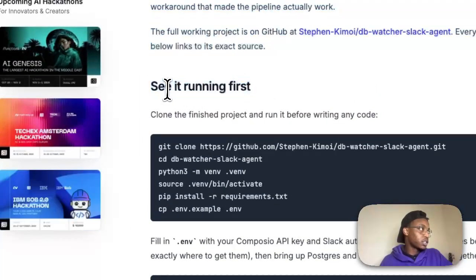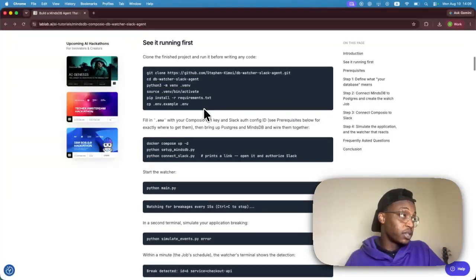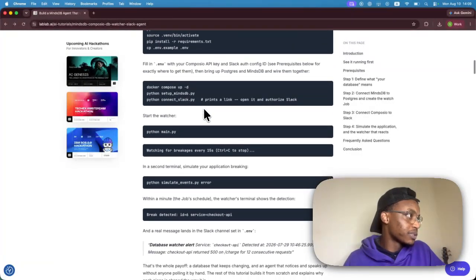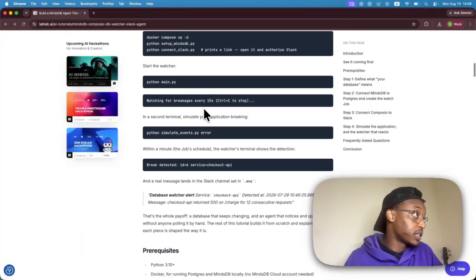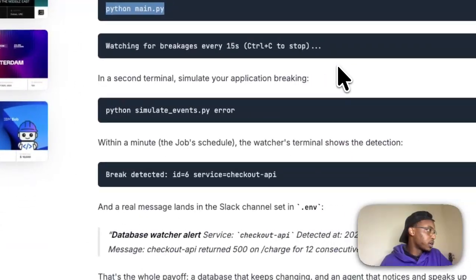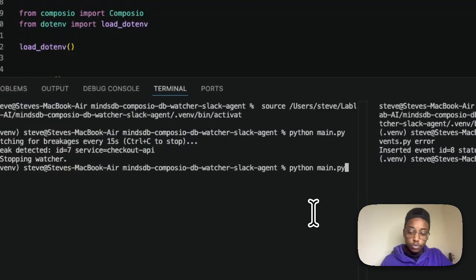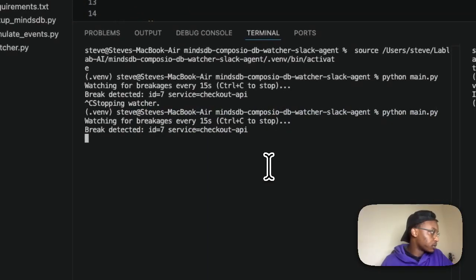So you can check this section on See It Running Fast, where you'll clone the project, you'll set up the different env variables that are there, and you will set up Docker, and you will go into the actual process of starting the watcher. So to start the watcher, you are going to run this particular command, python main.py. So I will go to my terminal over here and I will run that command, and my watcher has started.